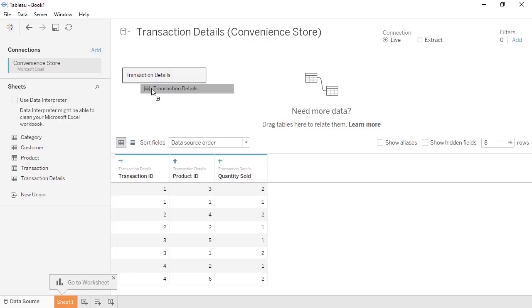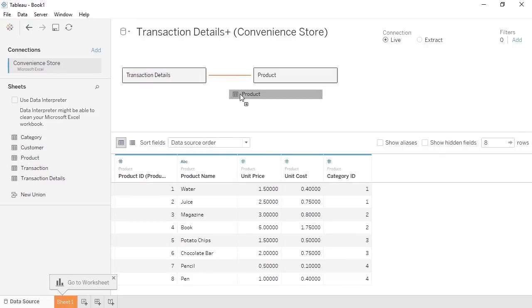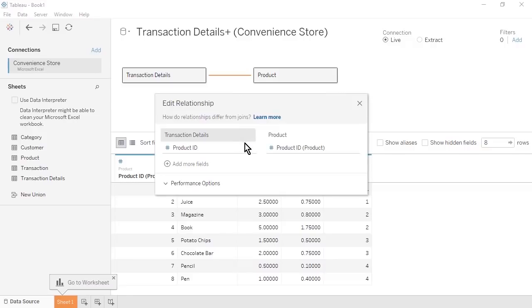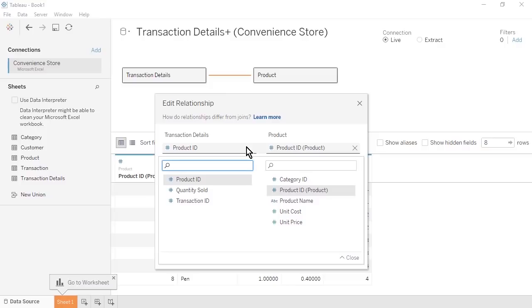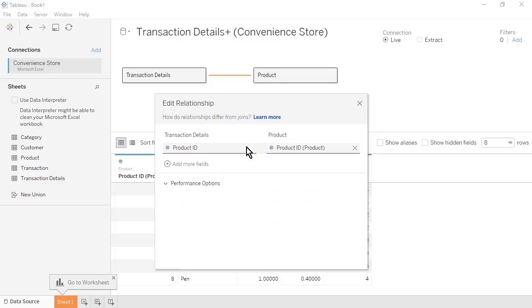As we bring in the remaining tables one by one, our data source will resemble our data model diagram rotated by 90 degrees. Drag the product table onto the canvas to the right of the Transaction Details table. Notice the noodle that represents the relationship between the two tables. The Edit Relationship window will appear. Tableau Desktop has automatically related the two tables based on a common field, product ID. We could also manually select the common fields.